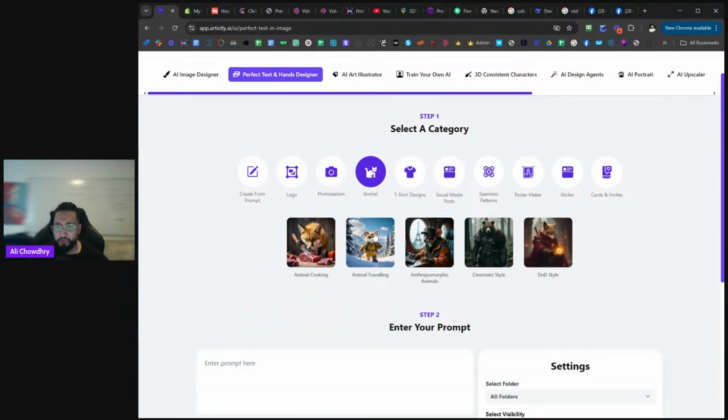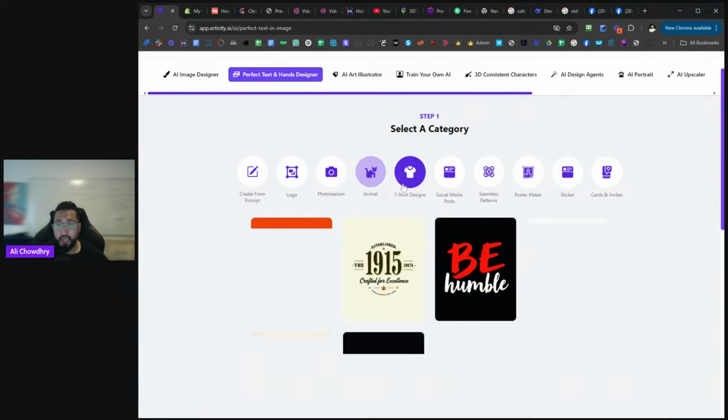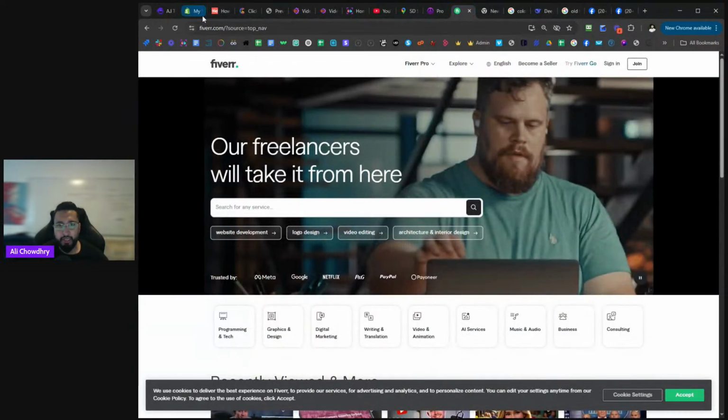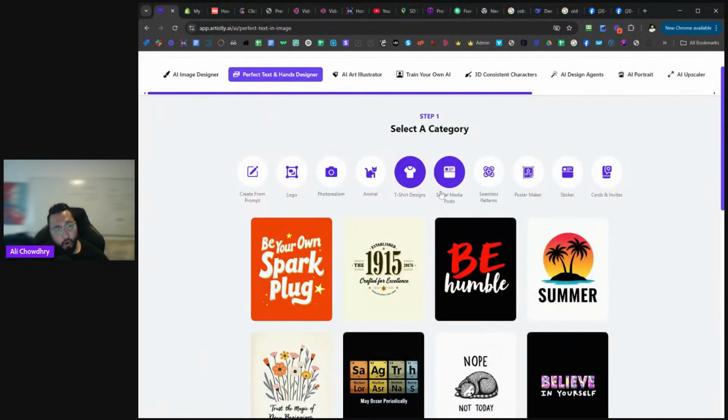Now, animals, yes, you can do animal cooking. You can do miscellaneous style things that people actually love when it's animal related. T-shirt design is another huge area that you can cover. And places like Fiverr, which we're going to look at later, also offer services when it comes to design.